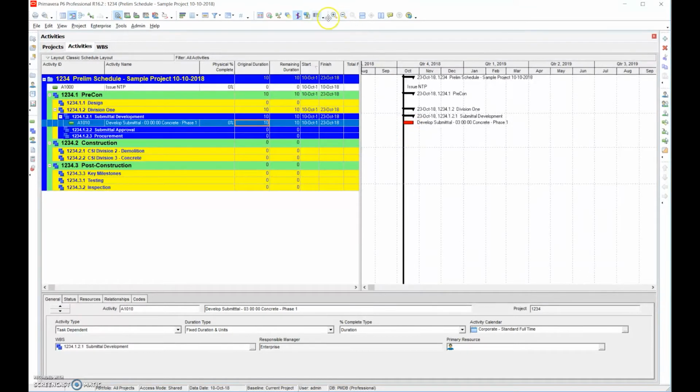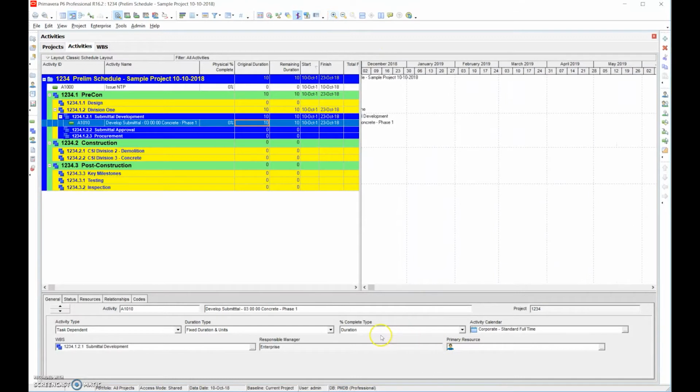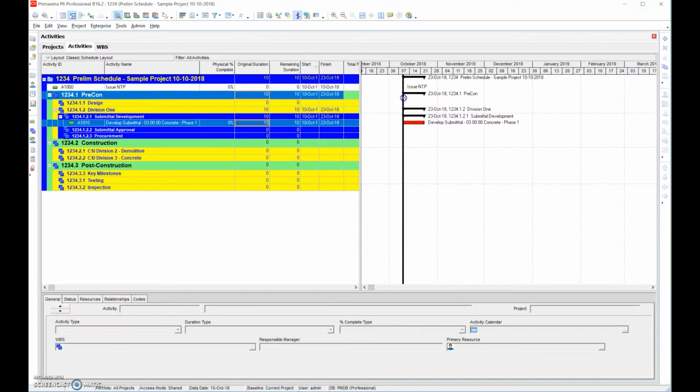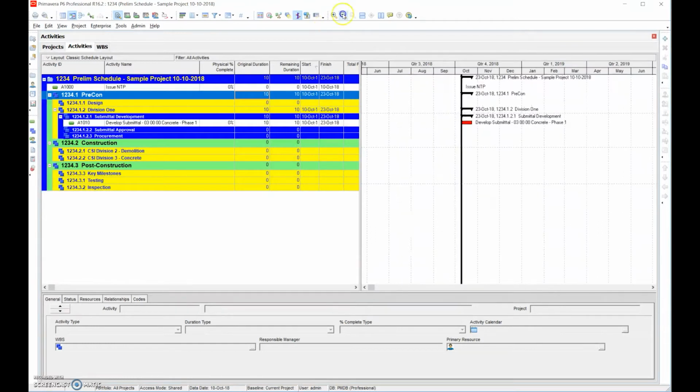One thing I will show you is you can zoom in a little bit greater if you want to have some greater clarity on it. You can't really see the diamond in there right now, but there's a diamond for the NTP.